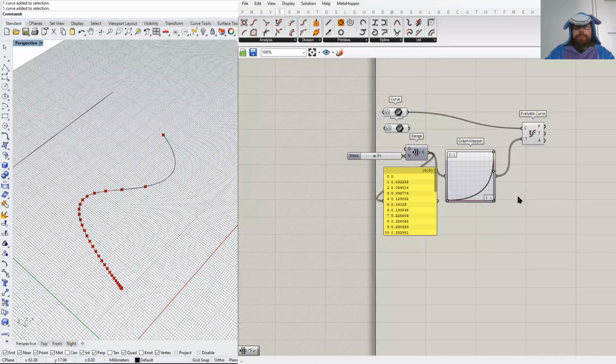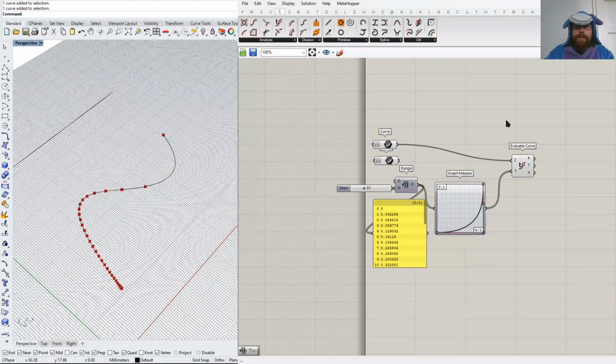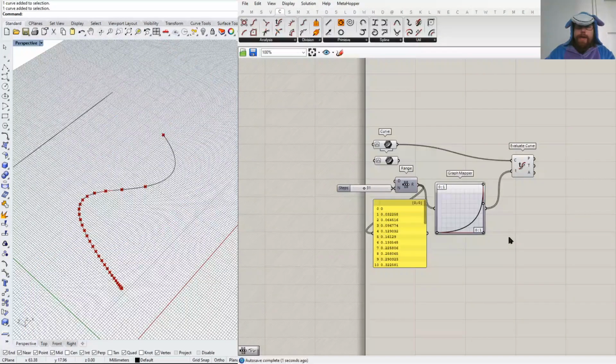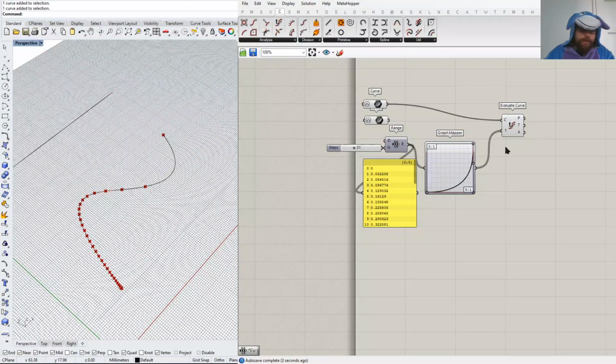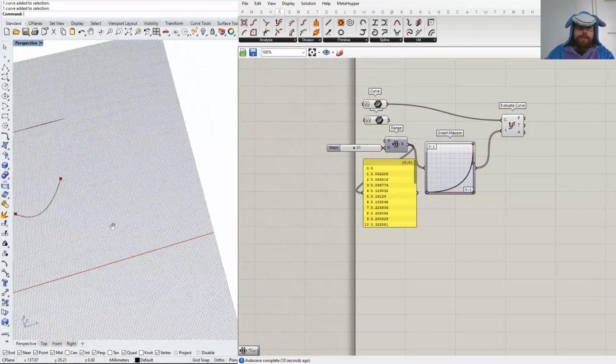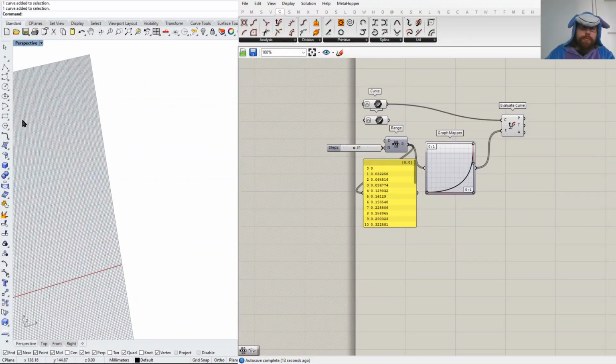Okay, so evaluate curve. Let's move on to the next one. I believe that should be evaluate surface. And there's one little nice thing I want to show you about curves and surfaces. So in this case, let's build another curve in Rhino. I'm just gonna disable this.